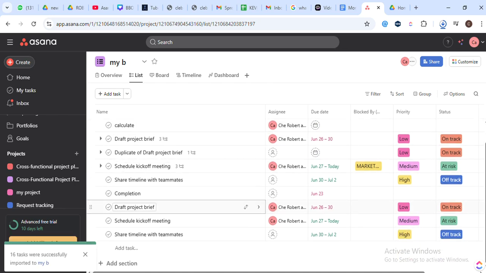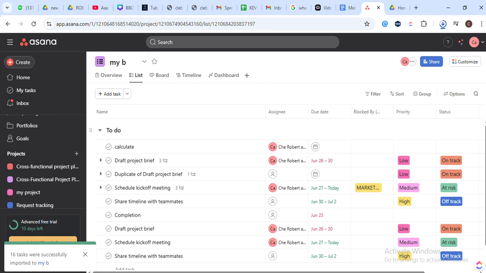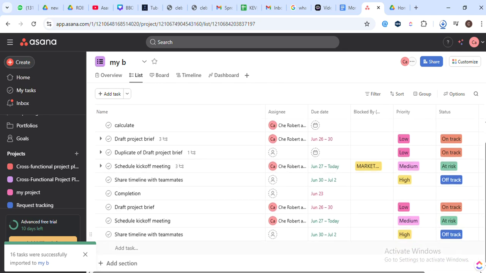Finally, click on Start Import, and voila! Your data is now being imported. Here's what's happening behind the scenes. Asana is translating your CSV data into tasks, subtasks, assignees, and due dates. It's doing the heavy lifting for you, saving you time and manual input.